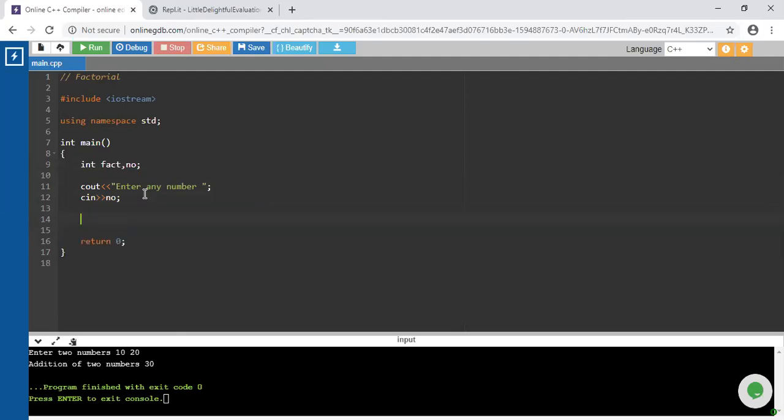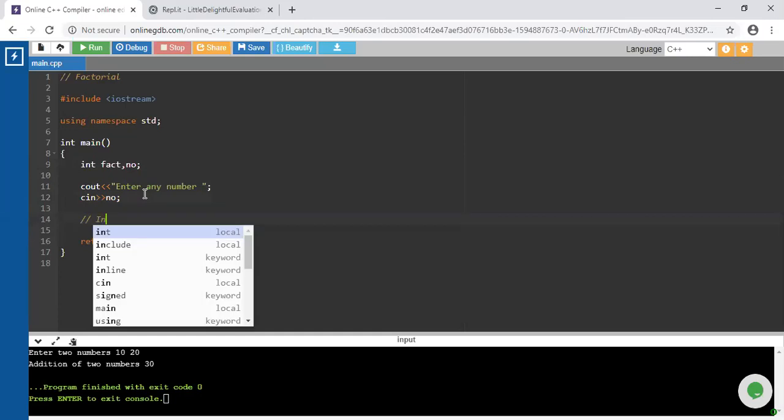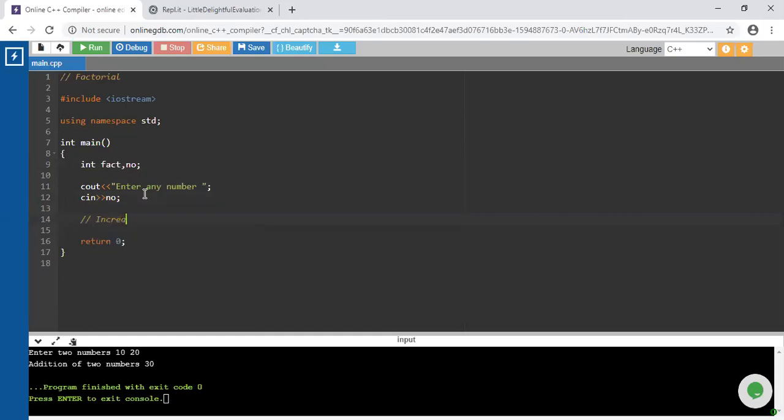Now we are performing the incremental order, which means we have to repeat that particular block. So that's why we are using a loop, either a for loop, while loop, or do while loop. Clear up to this? We have to multiply that particular value. So in this case, let's start with the for loop.